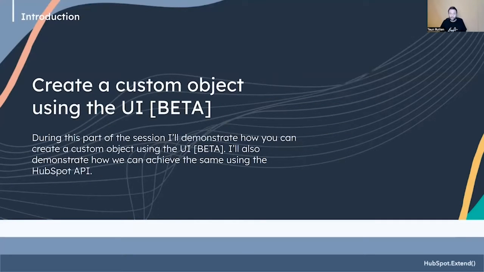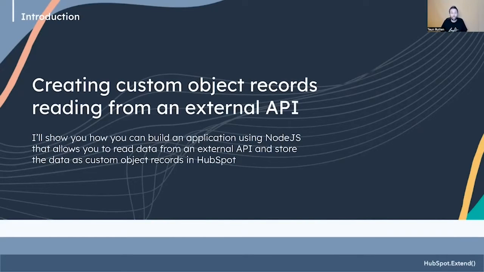We're going to start this session by taking a look at how you can create a custom object using the UI, which is currently in public beta and available through the self-enrollment tool. This is, however, only available for enterprise clients. After that, I'll show you how you can build an application that reads data from an external API and store that data as custom object records in HubSpot.